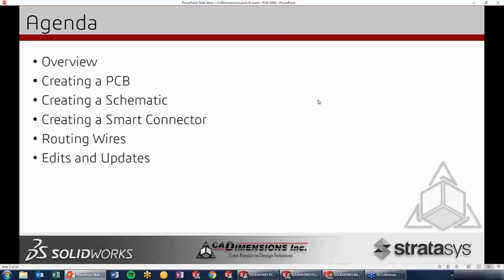All right, so just our high-level agenda today. We're going to start in SOLIDWORKS PCB and actually create a PCB. So create the board layout and put some components onto that board. Then we're going to jump into SOLIDWORKS Electrical and work on a schematic. So put a couple connectors there that are going to interface with our PCB and wire up those connectors.